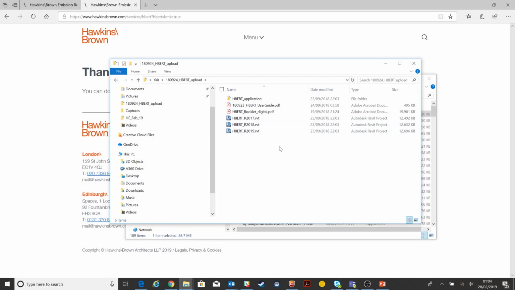At the heart of HBERT, you have actually 3 Revit files, for Revit 17, 18, and 19. And the idea is that you have a source file which contains all the data you need, all the materials and all the embodied carbon data. And you're going to build your models on this root file.